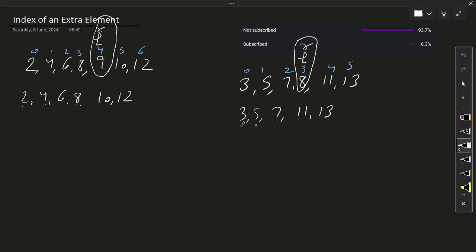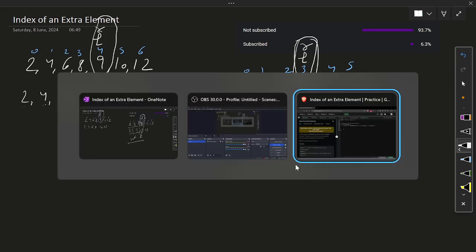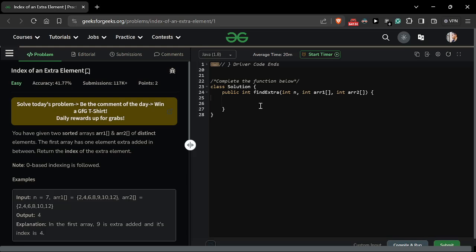So as you can see, 0, 1, 2, 3. Third index is not same. Till L, all values are same. So we will return L. So this question is very simple. Let's jump into the code.